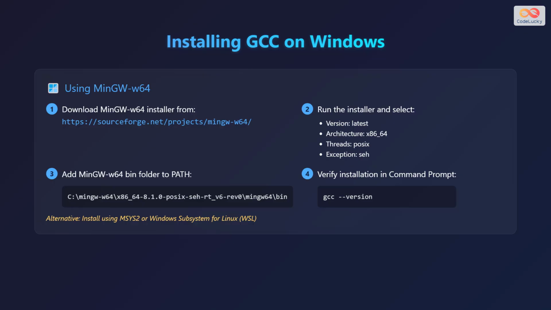Then, add the MinGW-w64 binary folder to your system's path environment variable. For example, this could be c:/mingw64/x86_64-8.1.0-posix-seh-rt_v6-rev0/mingw64/bin. Finally, verify the installation by opening the command prompt and typing gcc --version. Alternatively, you can install GCC using MSYS2 or Windows Subsystem for Linux, or WSL.